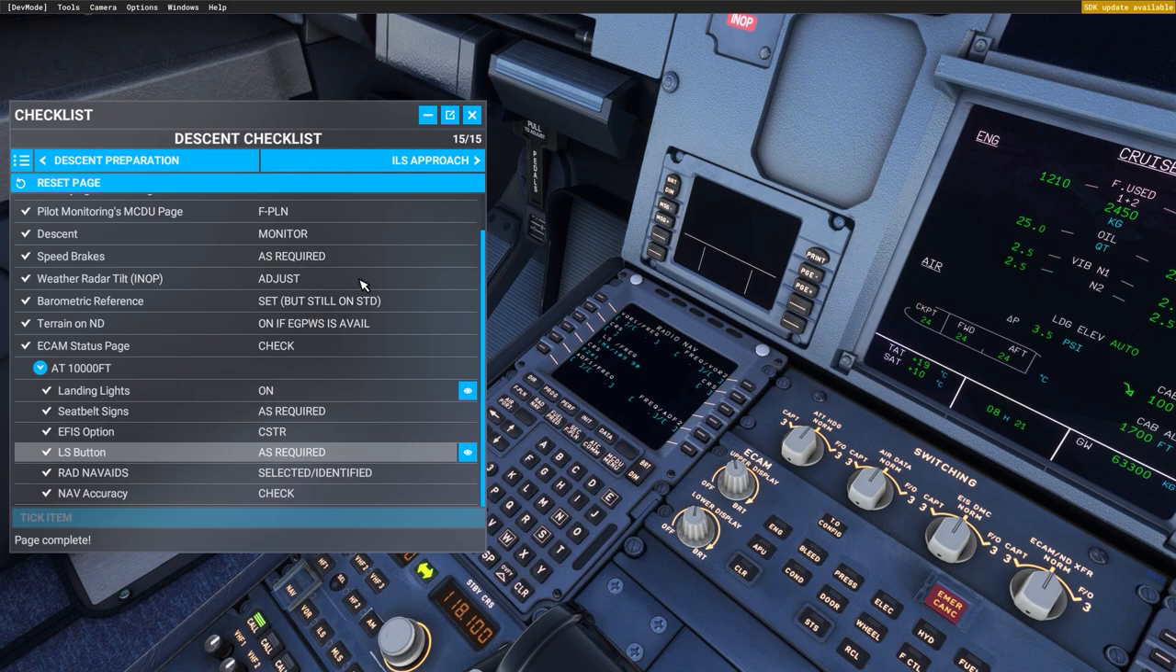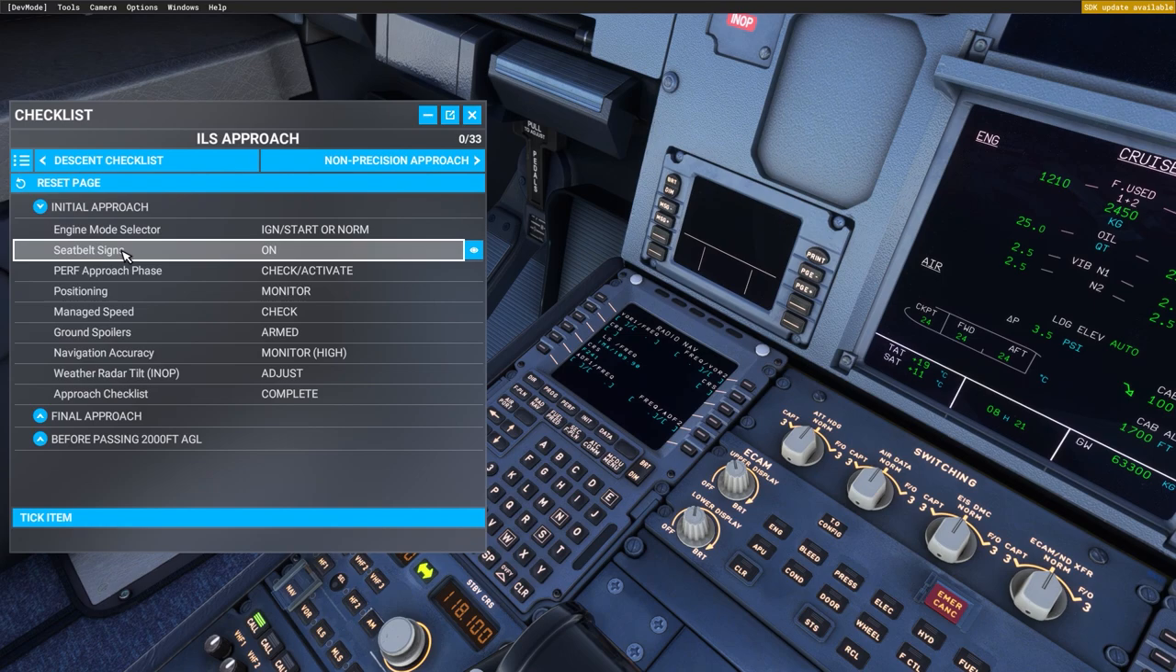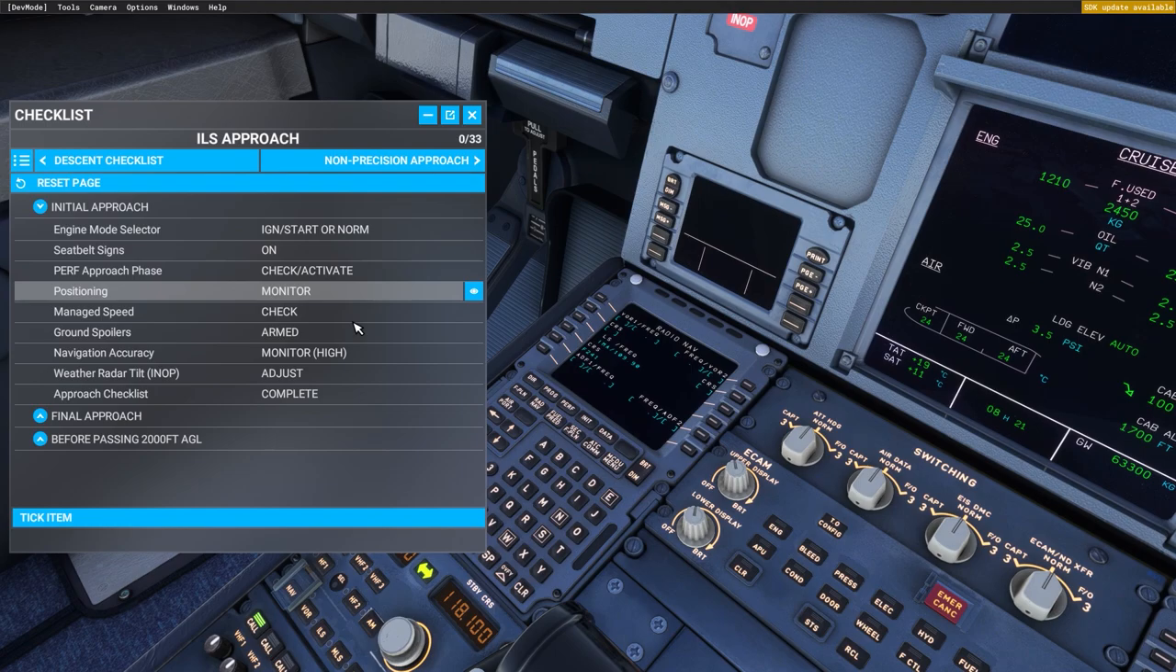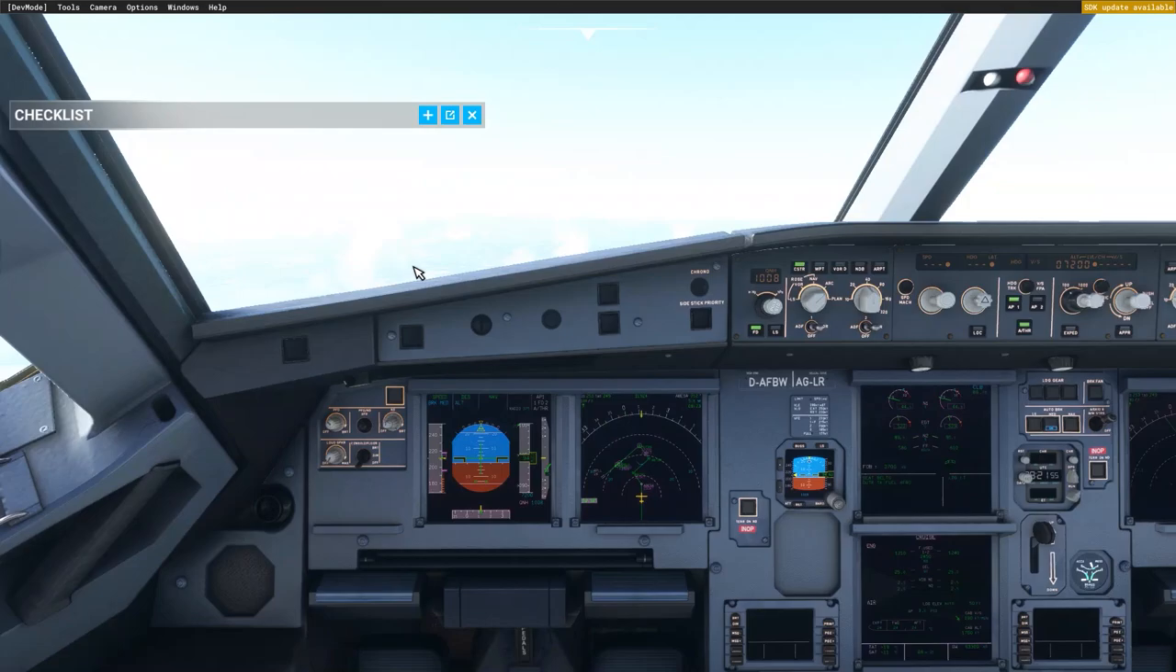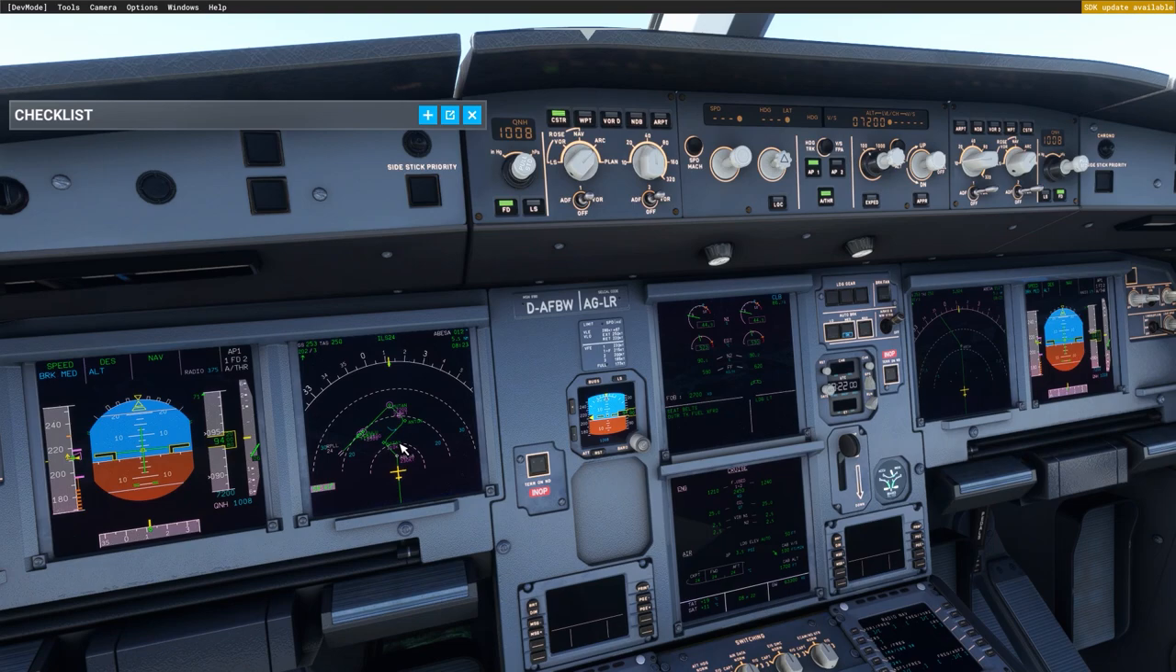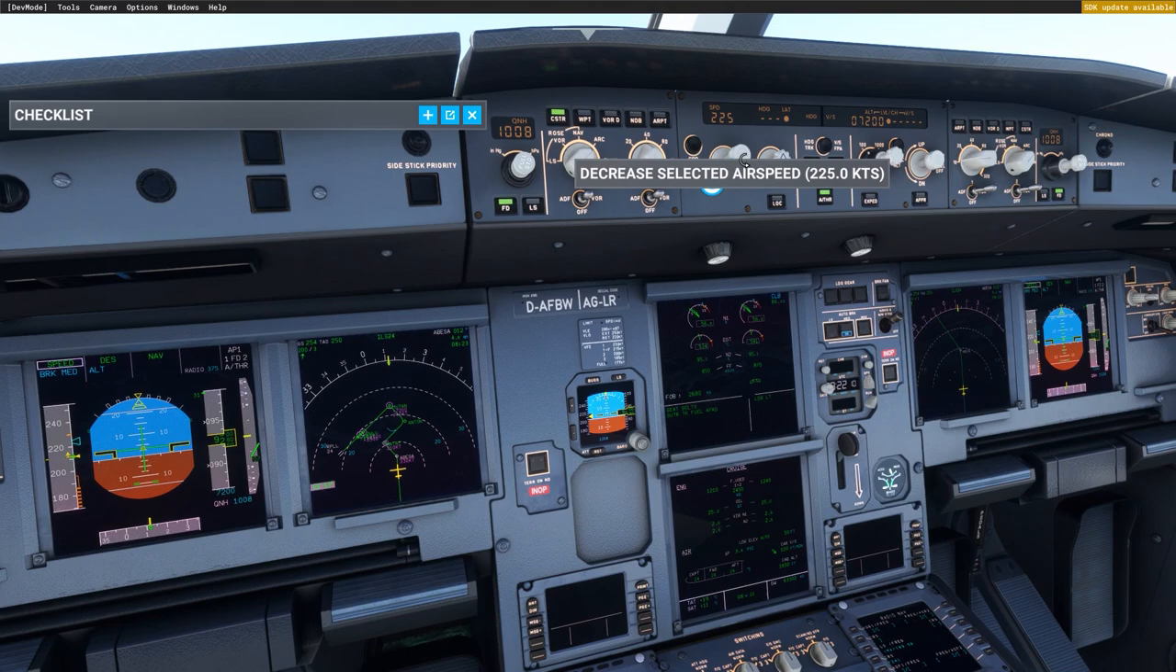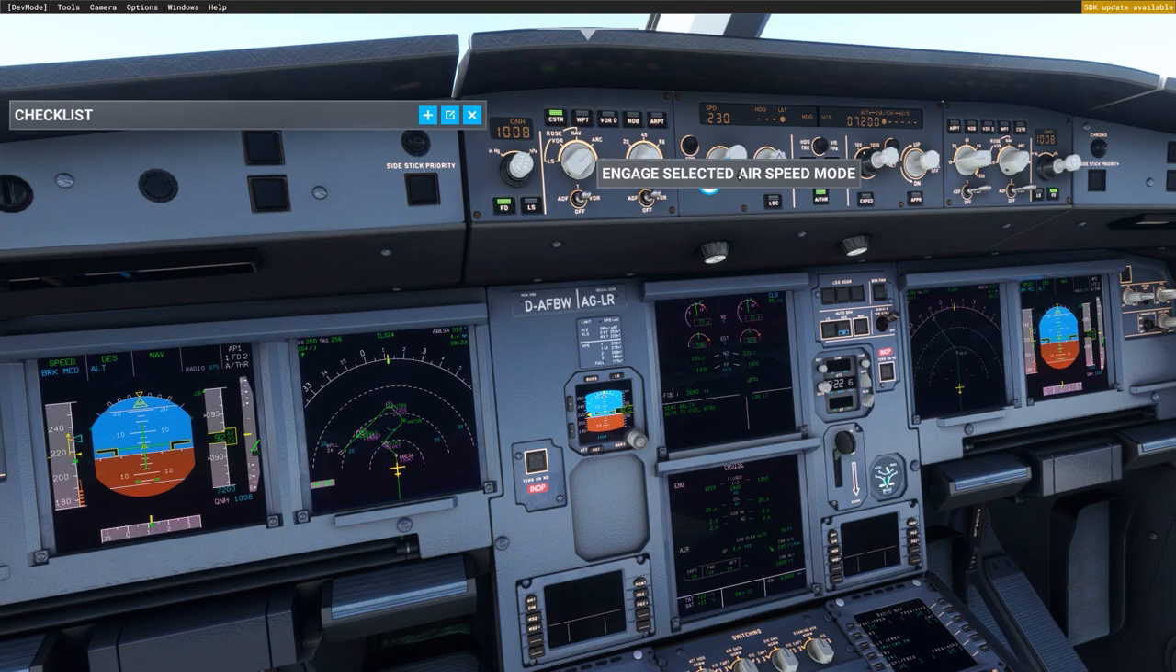ILS approach checklist. Well, we're not approaching the ILS just yet, so let's wait until we are close to the station. And we're going to maintain 230 knots to maximize the speed. Yeah. We're a little bit too slow.